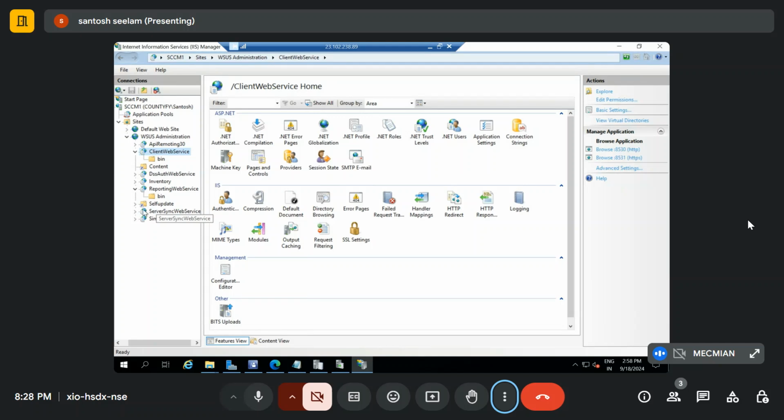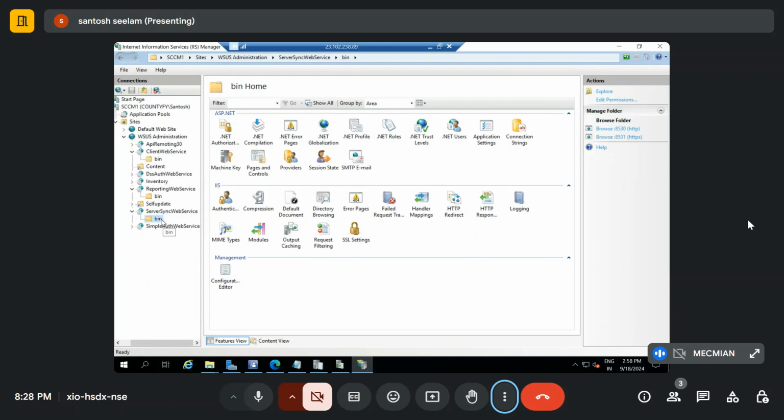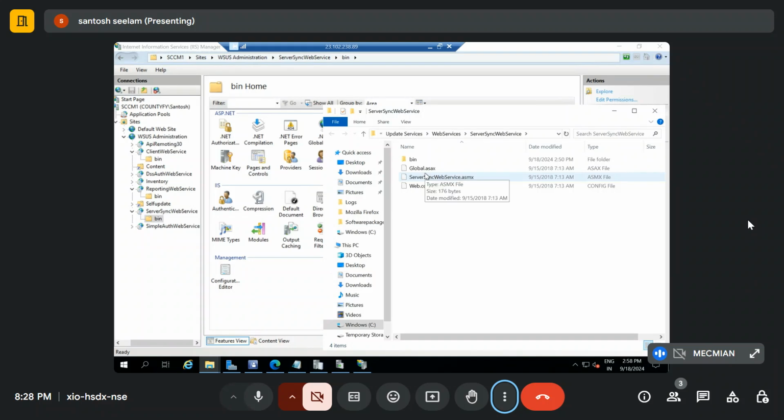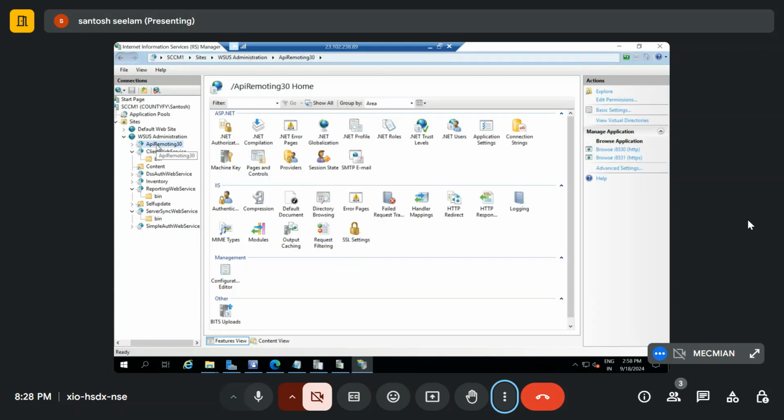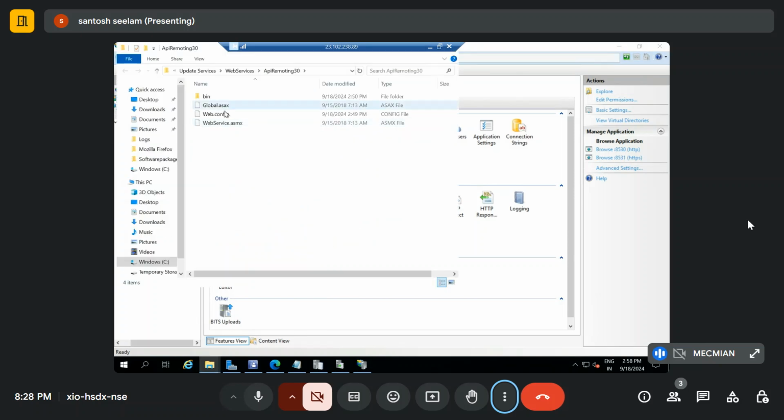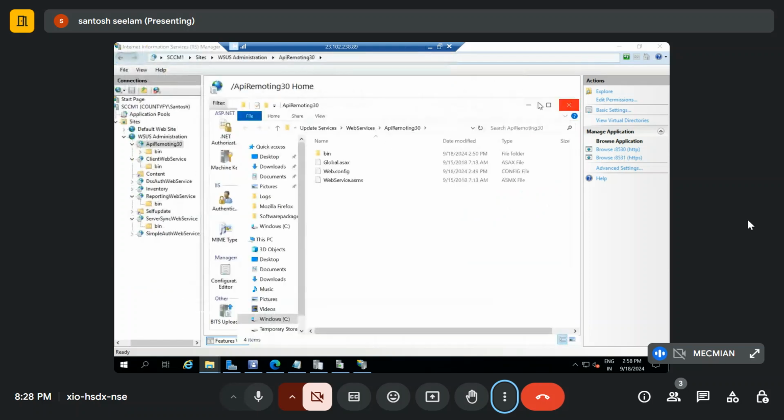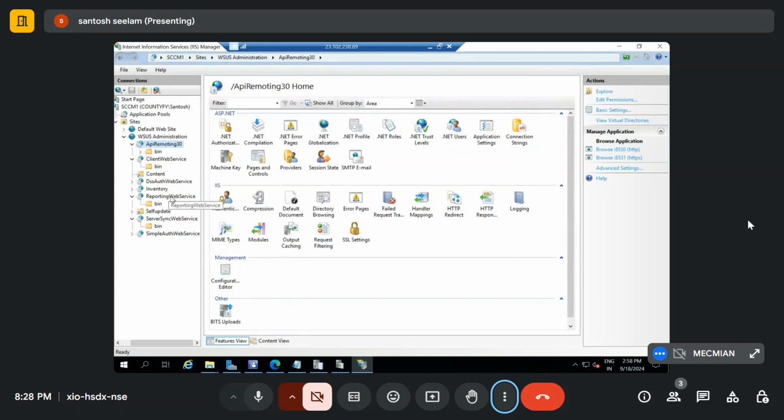Then there is the server sync. Servers will be connecting to this particular web service. Then there is the API remoting 30, which is for the console connectivity. Then inventory is not used because SCCM WSUS is not managing the machines. Simple auth web service just authorizes the client whether it is authorized to connect or not.